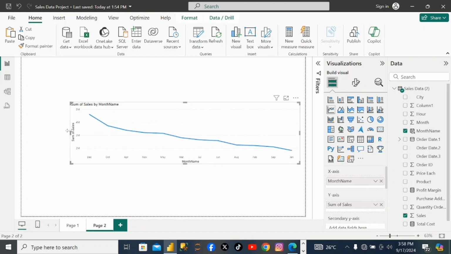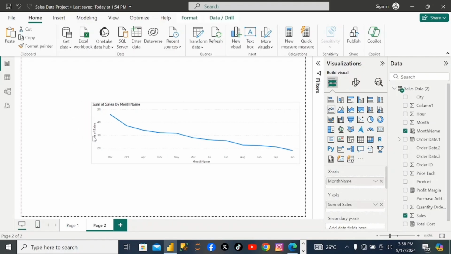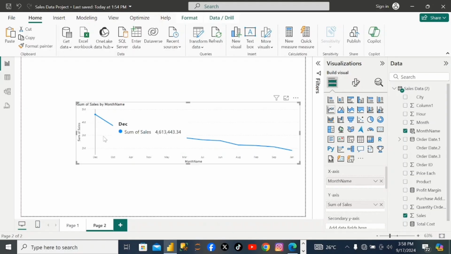Okay, we are done. What we're going to do next is, we can see from the analysis here that the total sum of sales for December was 4,613,443.34. You can see October and the different months over here. Okay, so let us format our visual.